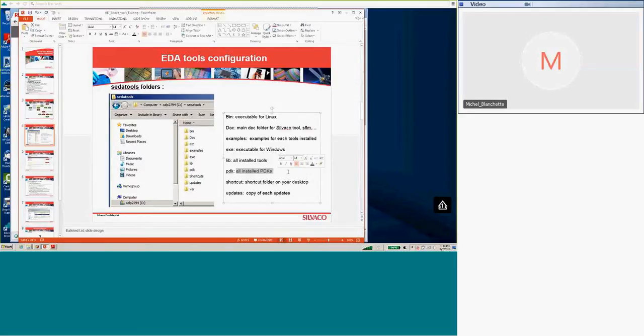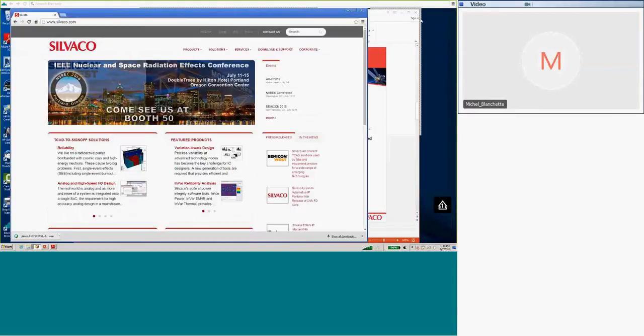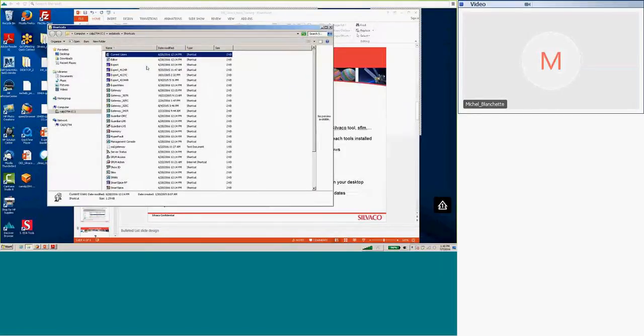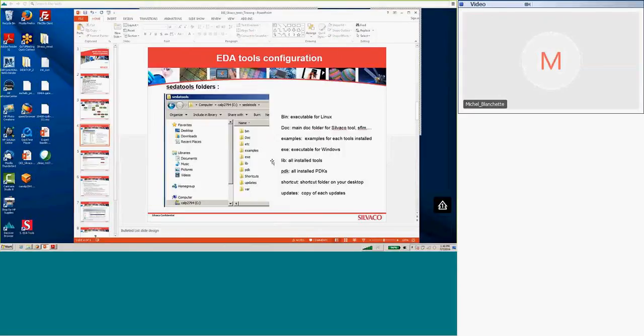PDK, that's where we install all the PDKs when you use the management console to install them, and I'll cover that a little later on today. Shortcut, that is basically this folder here, right? That contains all the shortcuts for the tools. You have something equivalent on the left side, but that's just that shortcut folder. And update basically just keeps a copy of everything that was updated, so you can go back and look at what was installed on that machine or on that local installation directory.